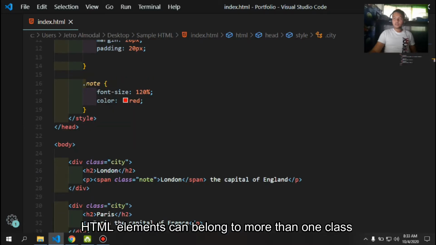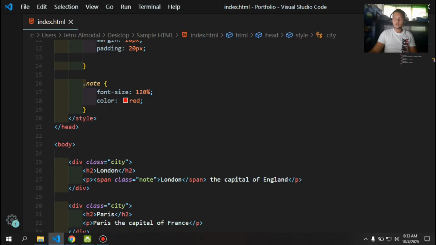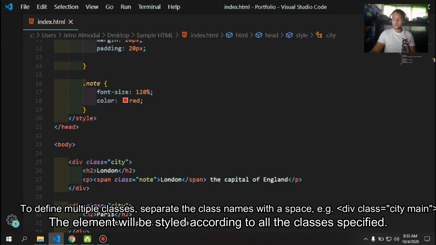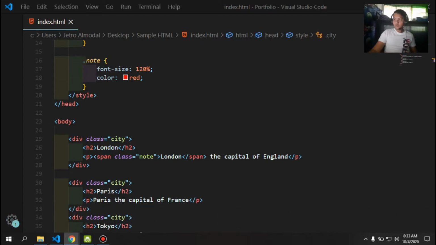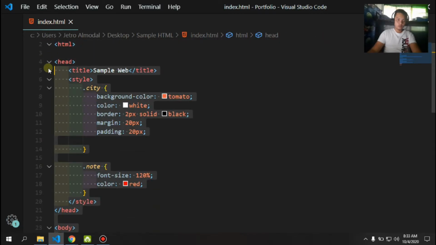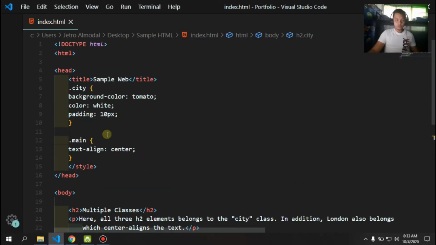Multiple classes: an HTML element can belong to more than one class. To define multiple classes, separate the class names with a space. Example, div class city main. The element will be styled according to all classes specified. So let's have an example. Let us copy paste this one from W3Schools.